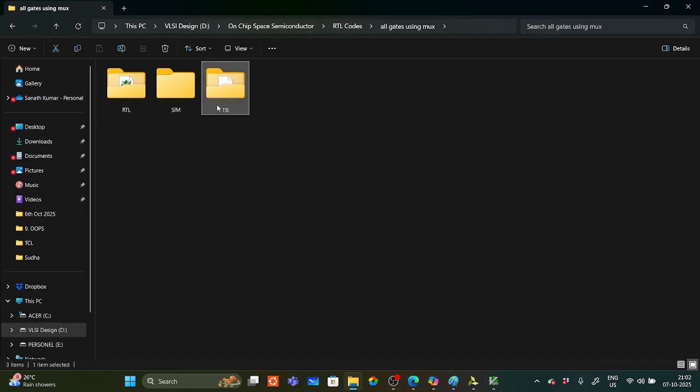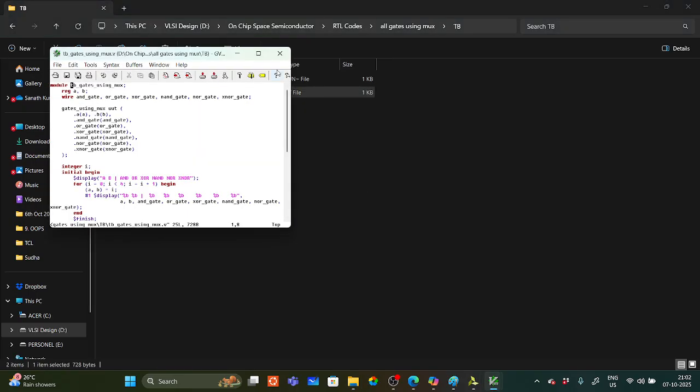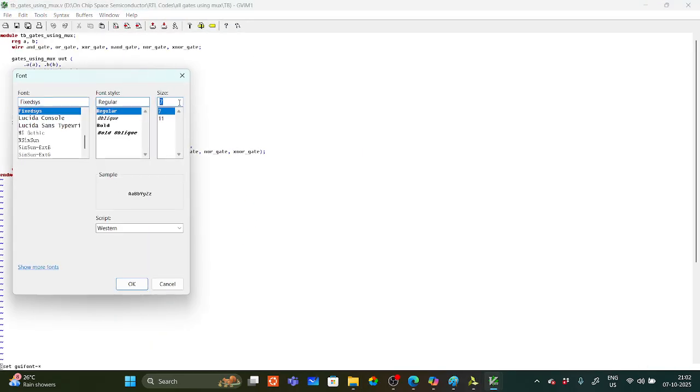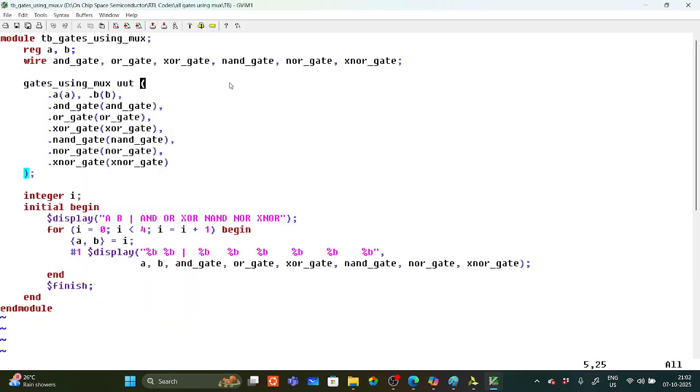Next I need to write the test bench. How to write the test bench? I am using a for loop, calling those functions. So module tb underscore gate using mux, reg a comma b. Whatever the inputs are, I need to declare as reg, and whatever the outputs are, I need to declare as wire, and I am instantiating the design.